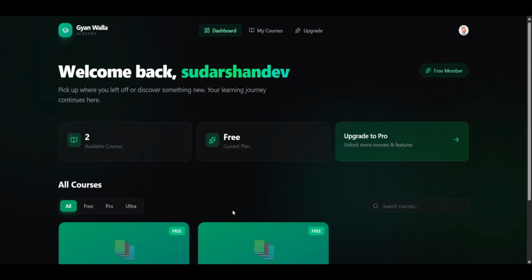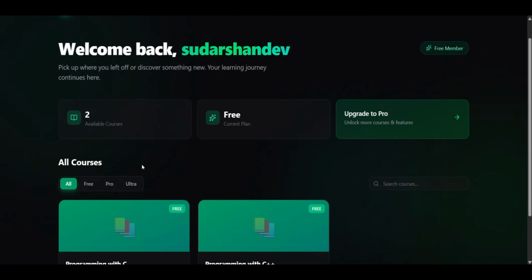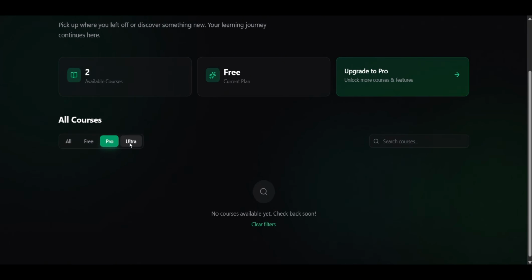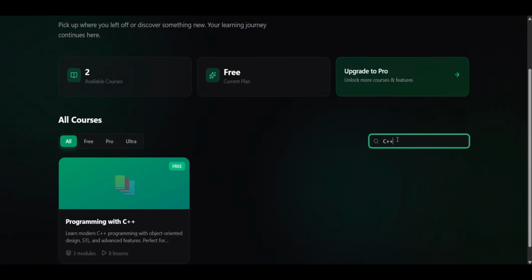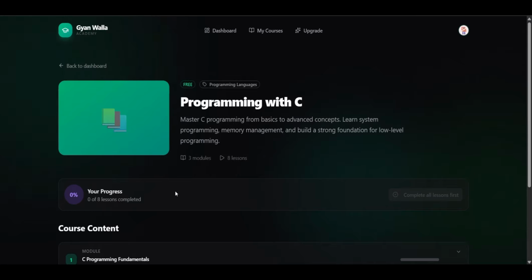In the dashboard, we can see the different sections. We can see available courses in our current plan, which is free. We can filter out courses of all tiers from here. We can also search our courses. Now let's click on this course.